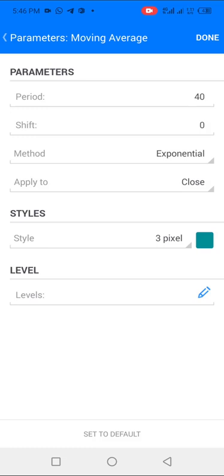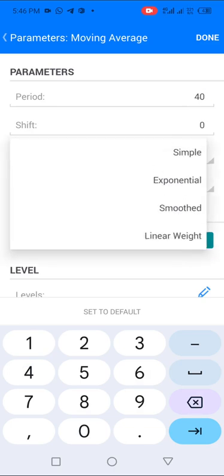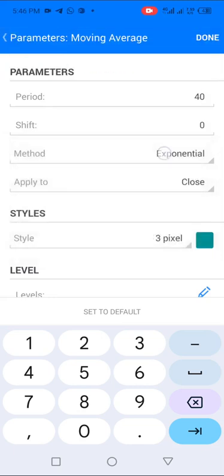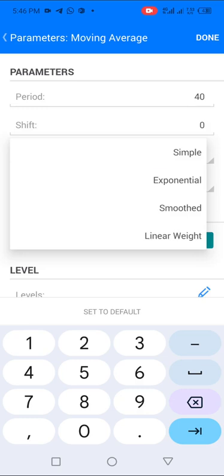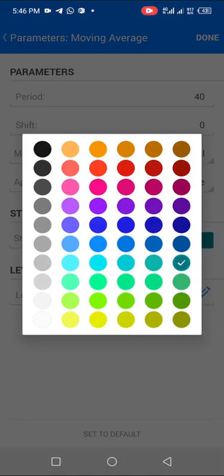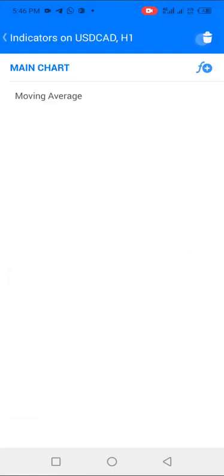this color green. You can see if you click here, you can actually change the figure if you want. So I will leave it at 40, and this method will be exponential. If you don't want to use the exponential moving average, you can click on that place. It will drop down this menu where you choose the type of setting you want for your EMA. But for this strategy, we are going to leave it at exponential, then apply to close. The style will be 3 pixel. The color is this color green, but for the purpose of this class, let me change it to something a bit bright, which is this color. So if you are done, you click done.